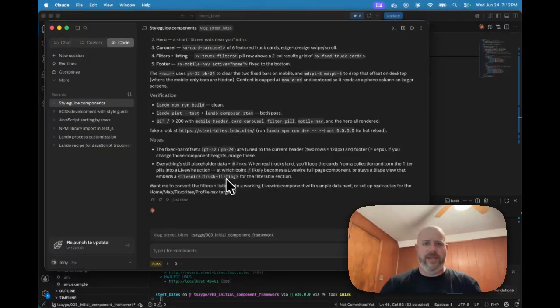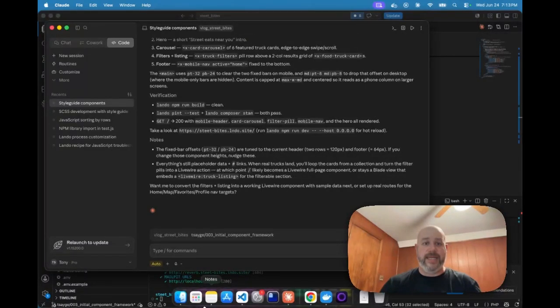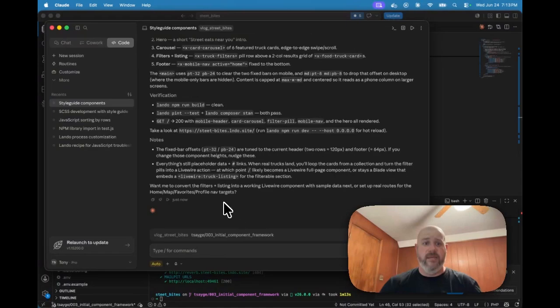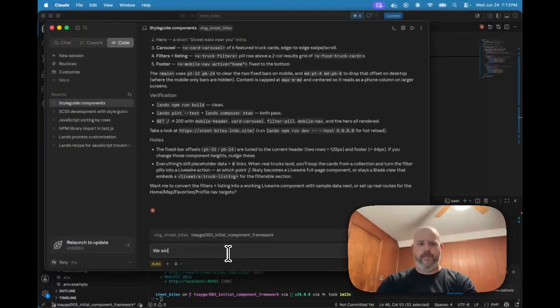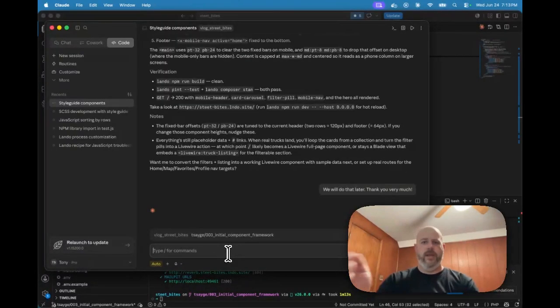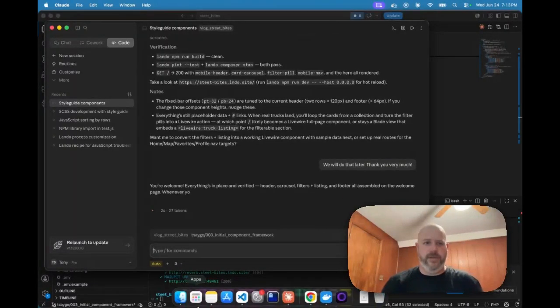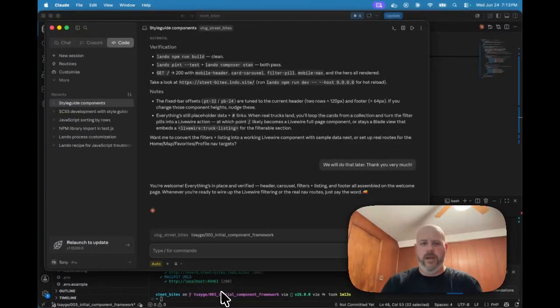Land build clean. It does a call, look at Street Bytes Lando, and good. Okay. Want me to convert the filters listing into a working Livewire component? We will do that later. Thank you very much. You've got to respect your AI overlords. They're going to be ruling the world one day.